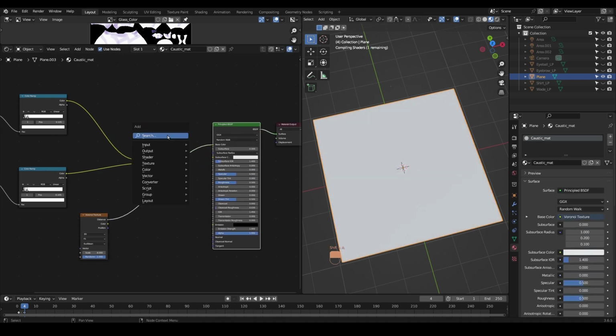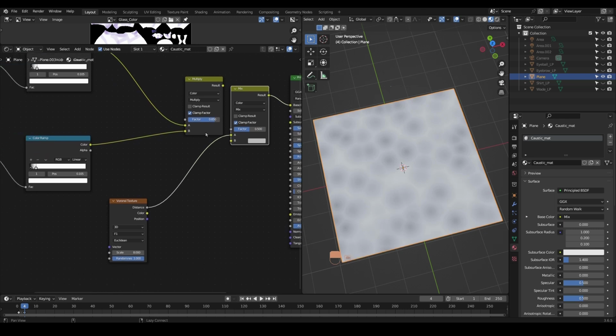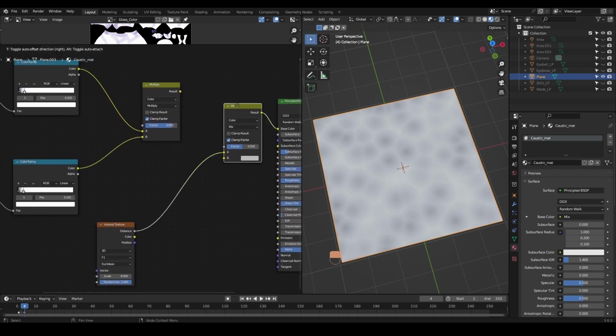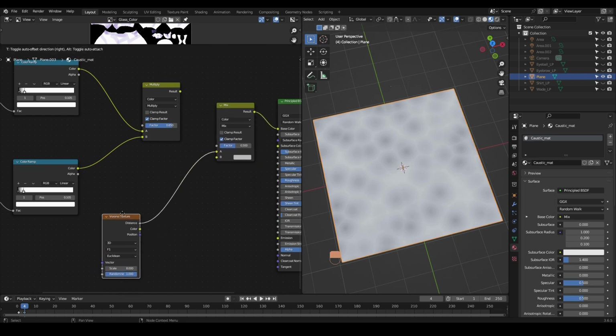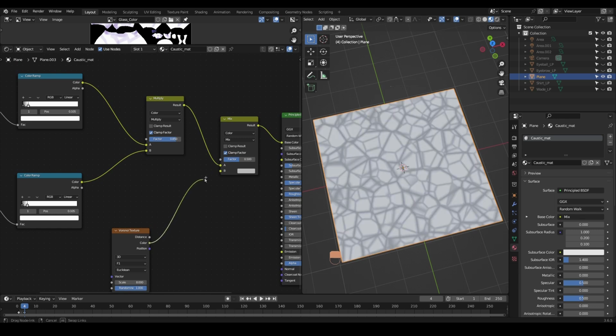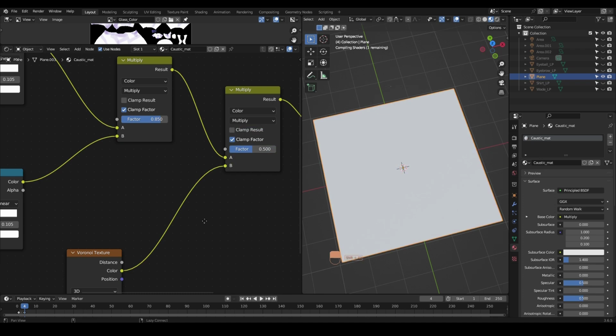Let's go ahead and create another mix color. And then we're going to plug in the mix color node that we already have with the mix color node that we have with the new Voronoi. So let's plug this in over here and plug this in over here. And then go ahead and set this to multiply.